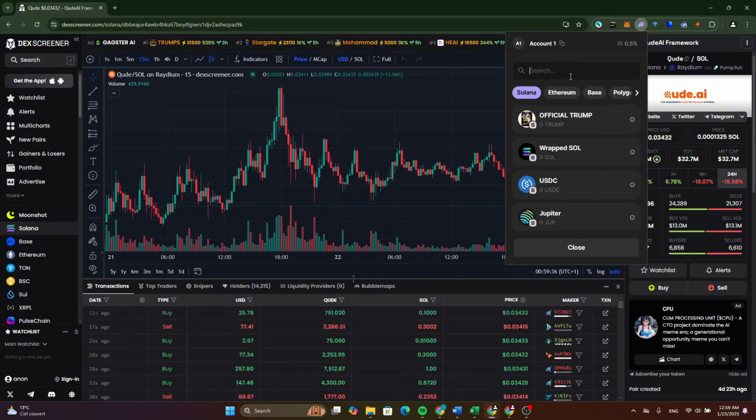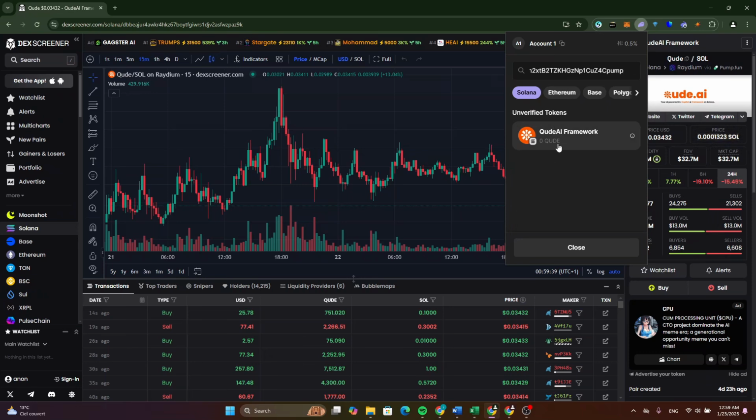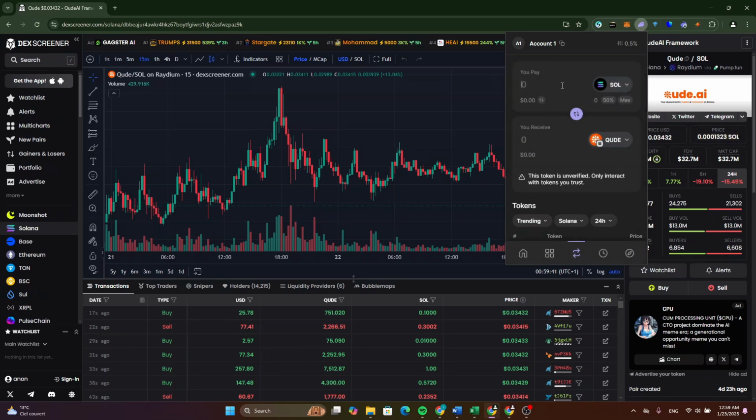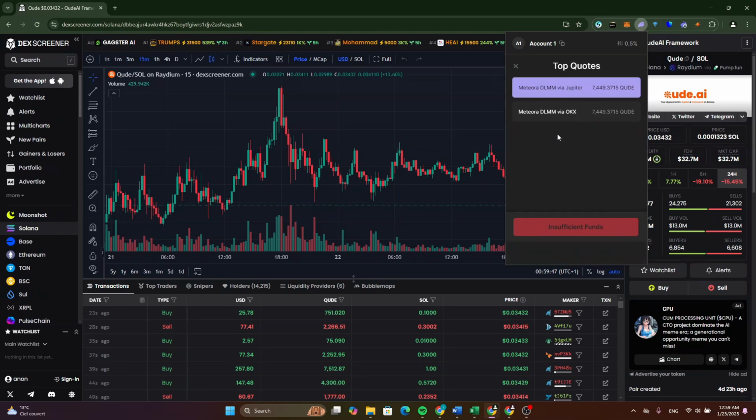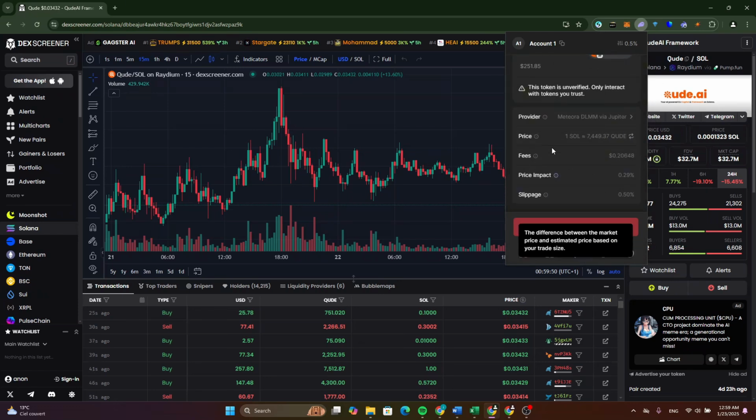Click here, paste the token address here. As you can see, this is our token. Now click on it and here type how much you want to buy. So here we'll be able to see how much you will receive of that token. After that, select the provider, for example Jupiter, but make sure to read all of that information here.